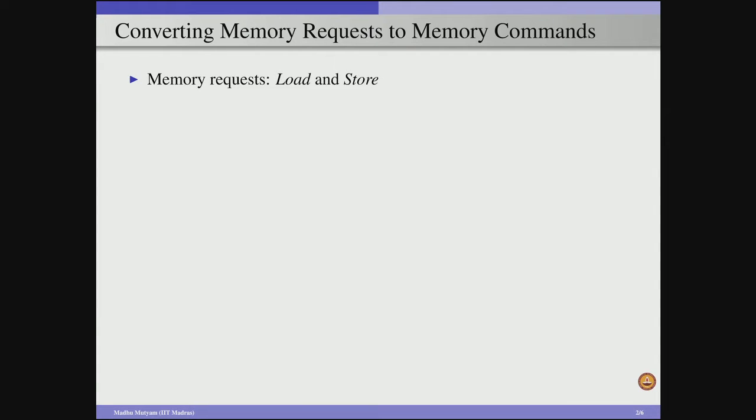So, first we start with converting processor generated memory requests to DRAM commands. We know that a processor or I/O generates memory requests such as load and store to access data from the memory. Typically, when there is a load request, it specifies a load and an address, indicating that we have to go to that particular address in the memory and get the data stored in that address. Similarly, when there is a store instruction, we specify the address and the content, indicating that this content needs to be written to the address specified in the store instruction.